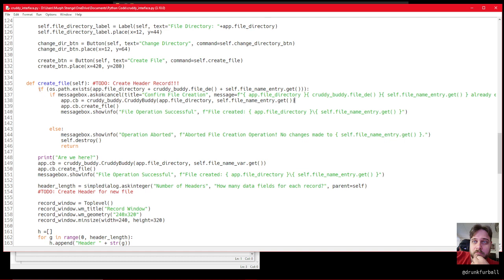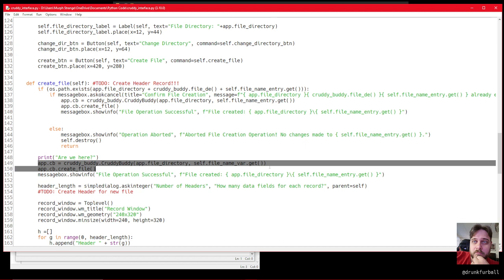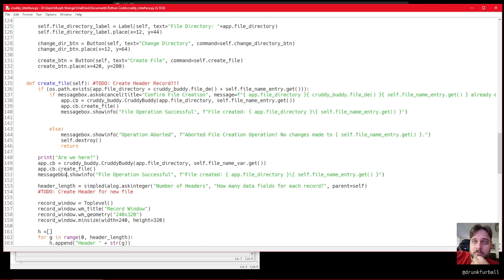Now, if the file doesn't exist, it skips over all this. Comes down to here. Where we have, are we here? And there it just creates the file. But it only gets here if it's already corrected. Or already checked it. So, like, shouldn't overwrite the file. I'm pretty sure my logic is sound here, too.